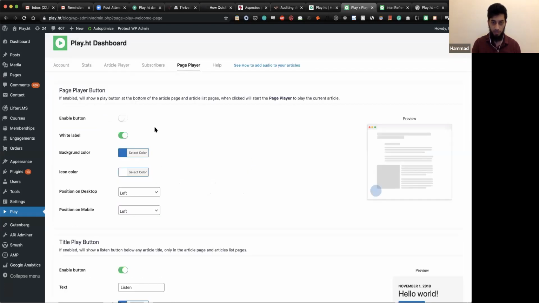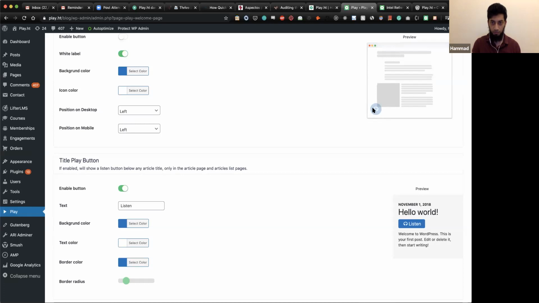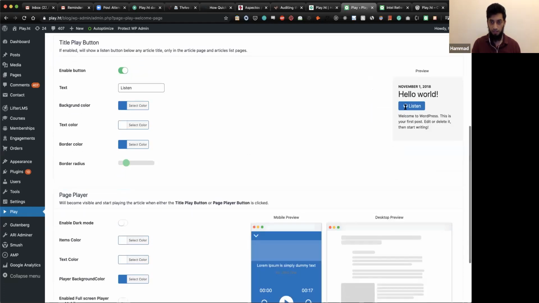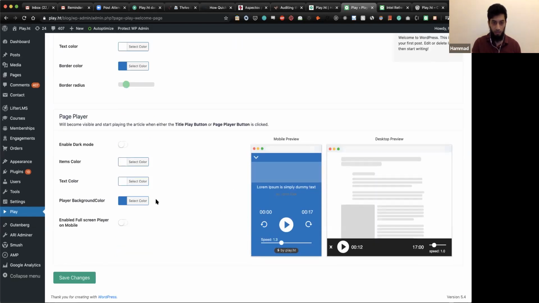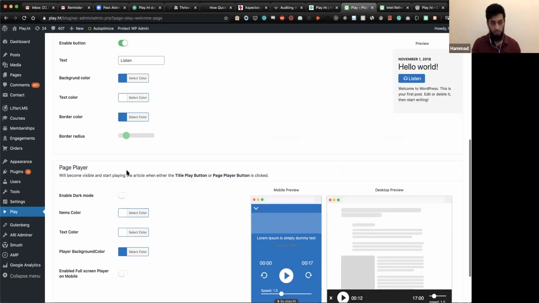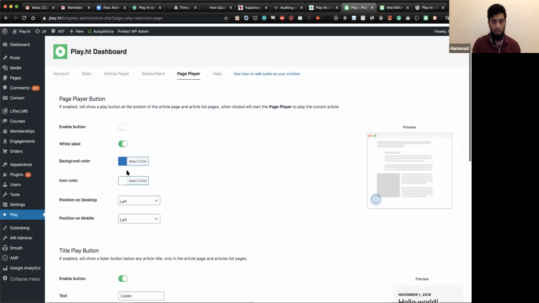There's the page player settings, which is the floating play button here. And there's the title button that appears below the titles of the posts. And this is how it looks on mobile. Yeah, you can customize this, white label this.